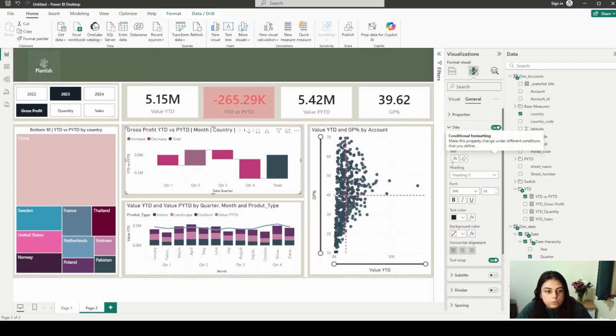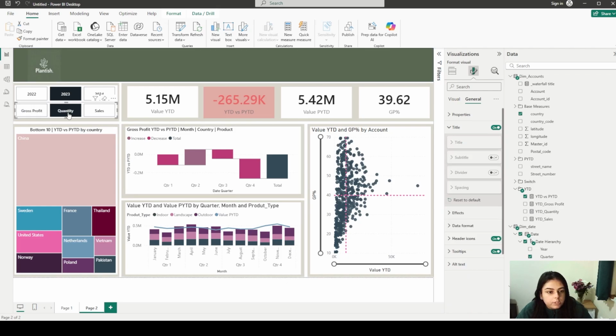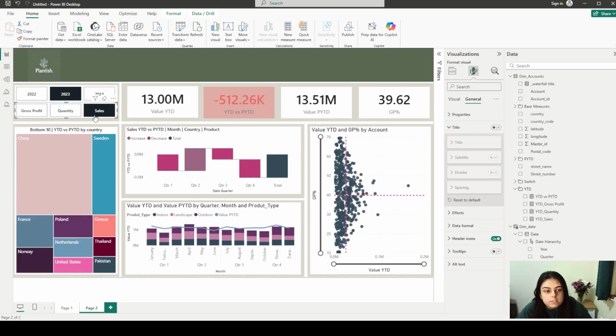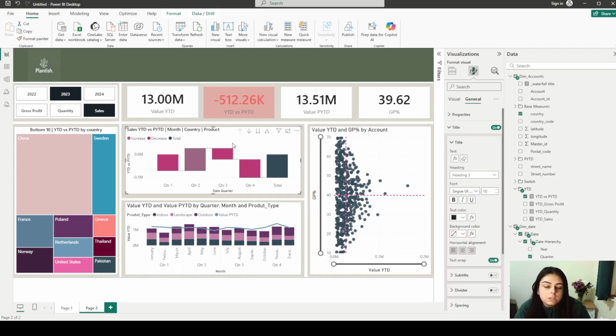That's it, and I press OK. Now you would see that here the title has changed. I'm simply changing the font to Segoe UI Semibold and 10. So now, if you click on quantity, here you would see that it has changed to quantity. If you click on sales, it would change to sales. So we are going to do a similar thing with the bar and line chart also, and the scatter plot also, right? And our heading as well.